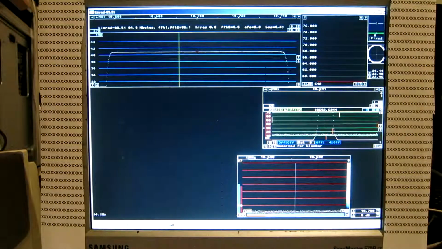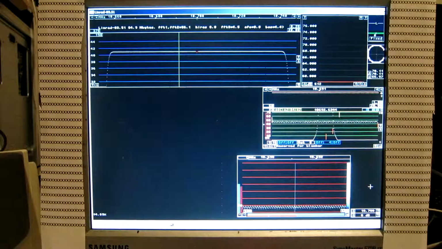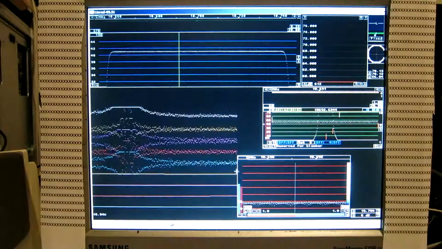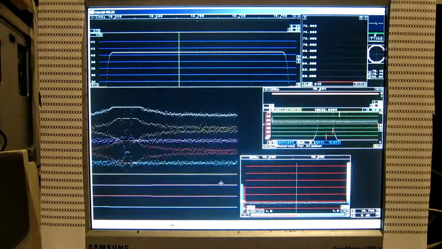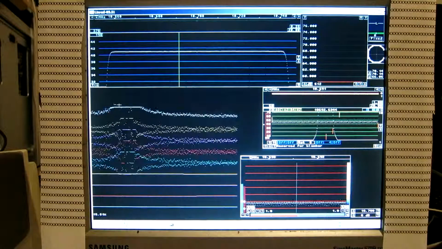And I remove the blanker. That's the smart and that's the dumb blanker. And you can hear the pulses from the pulse generator. Switch on the oscilloscope, that's the O down here. And we have a big pulse.